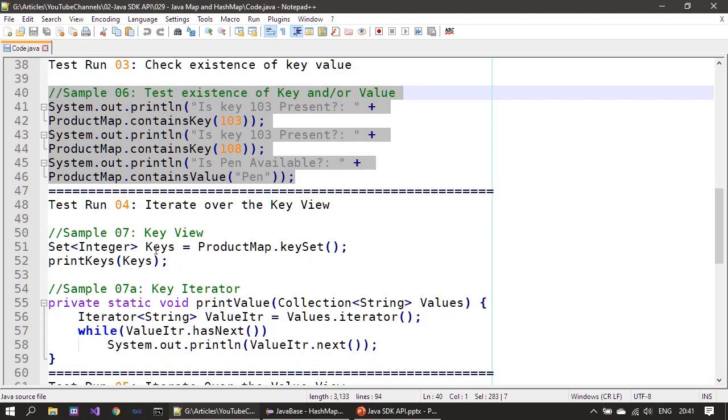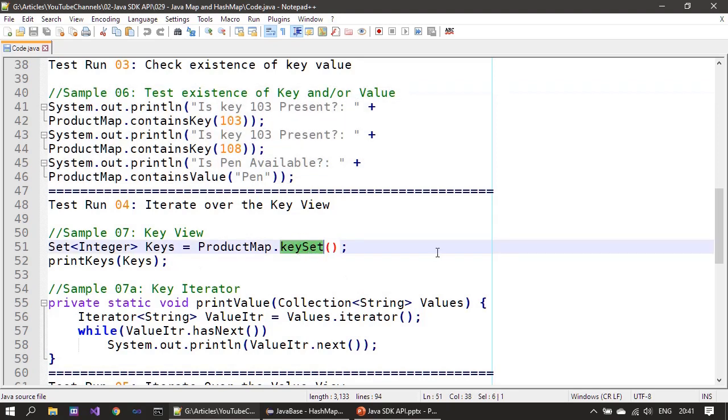Now here we can iterate over the keys. So we can take only the keys from our key value pair, then we can iterate over those keys. If you see, the function is keySet, so it returns an object which implements the Set interface. Simply it returns a set of keys. So here is our iterator function.